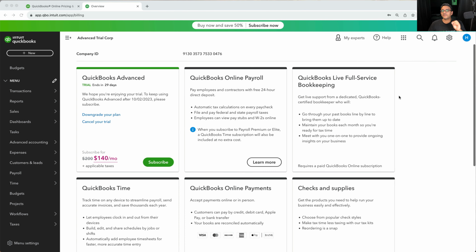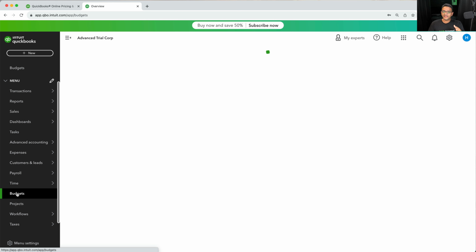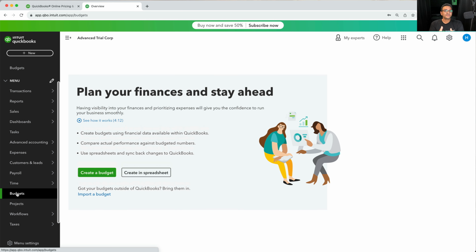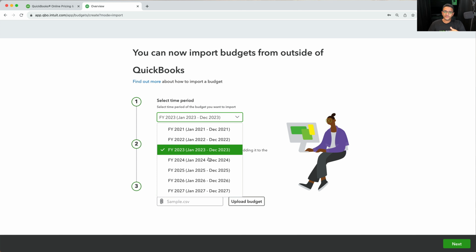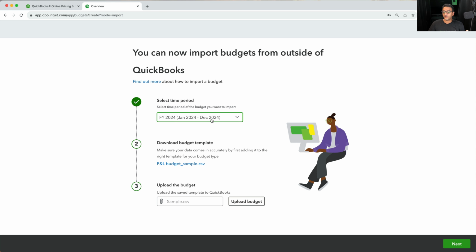Okay, let's move on to the third major change or improvement, which is your ability to import budgets. Now I'm going to go ahead and click on budgets on the left navigation bar. And if you're using QuickBooks Online Plus or Advanced, now you can import a budget from Excel. So I'm just going to click here where it says import budget. And then notice that in the import budget screen, you get to first choose the fiscal year that you want to import the budget for. So let's say I want to import a budget for 2024.